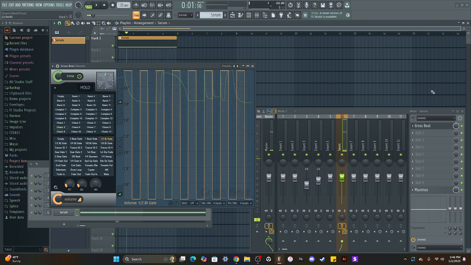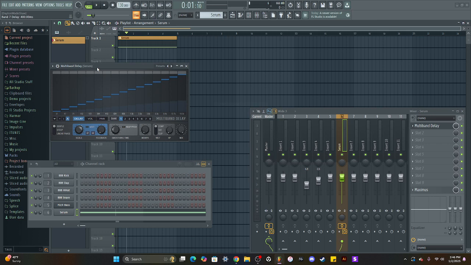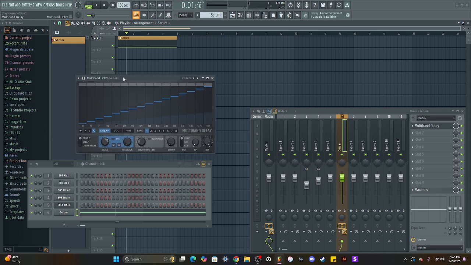So yeah, that's just a little Growspeed plugin. That one's pretty cool. Alright, now multi-band delay is a very cool plugin.